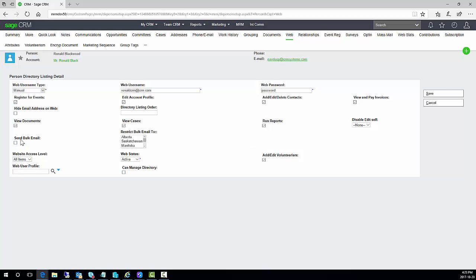You can actually allow people on the portal to send bulk email through the Member Manager's membership email function. So as opposed to having to log into CRM to send, say, a bulk email out to all the membership, an actual portal user could do that. And then you can restrict what territories within your CRM system they can email.